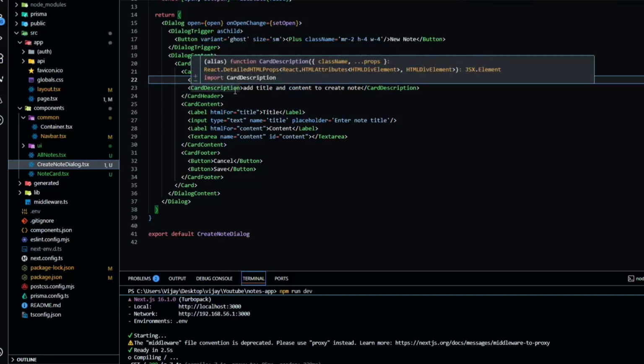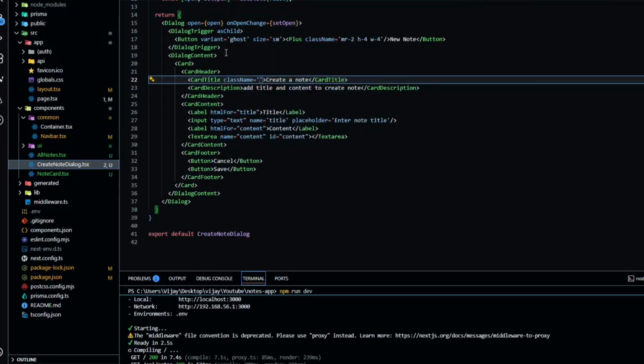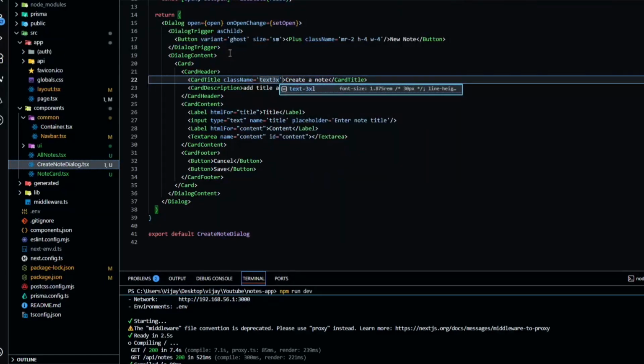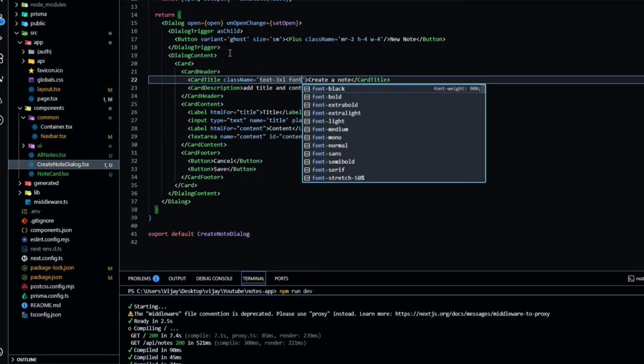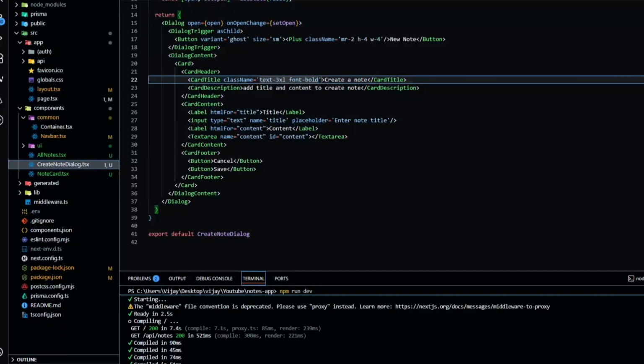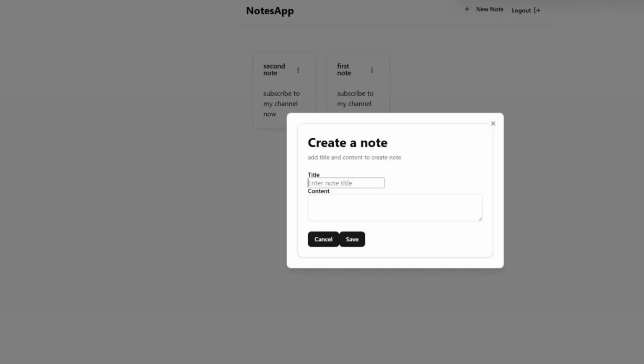I am going to add class name for title. Class name, text is going to be 3XL. Then font bold. Let me check how it is looking like. It will look better, I think. Now we can see create note is looking better.